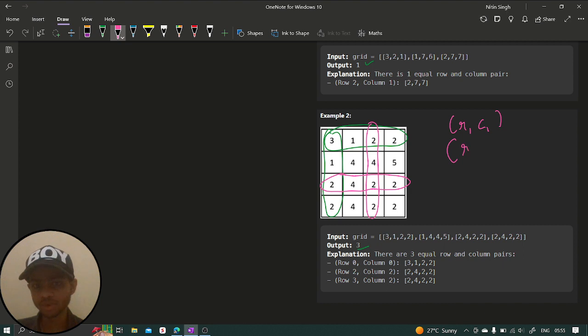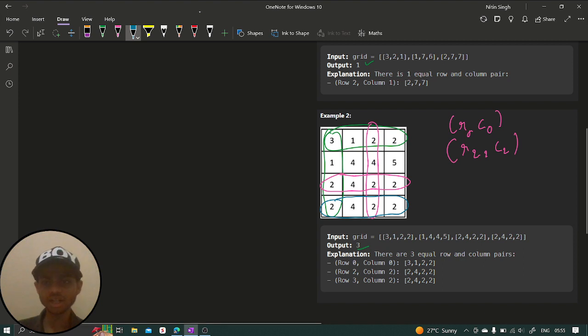We can say the row of this one should be R[0] and column C[0] because we are considering 0 indexes, and this is row R[2] and column also C[2]. Now the third case, if you see, focus here, then the column is going to remain the same, but this row is going to change. So we can say R[3], but the column is going to be C[2].